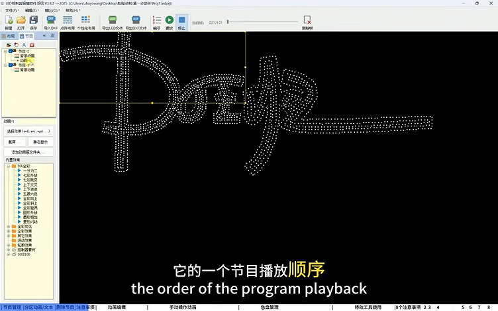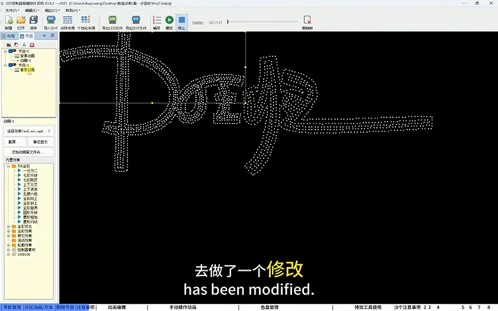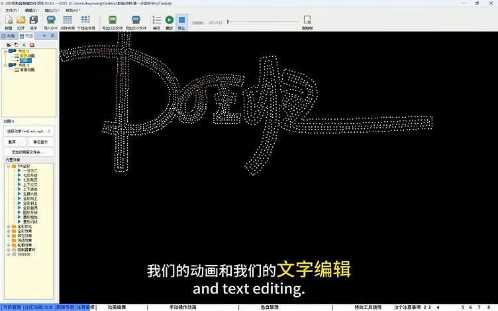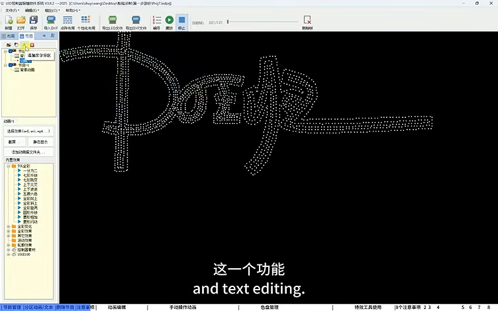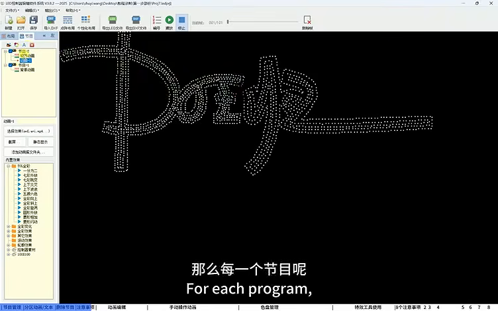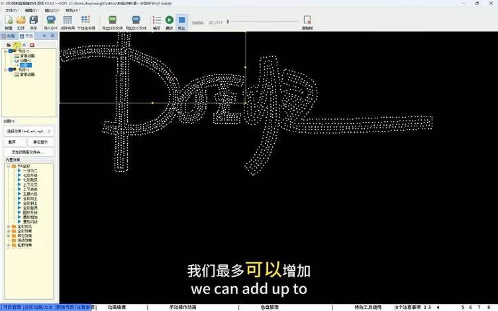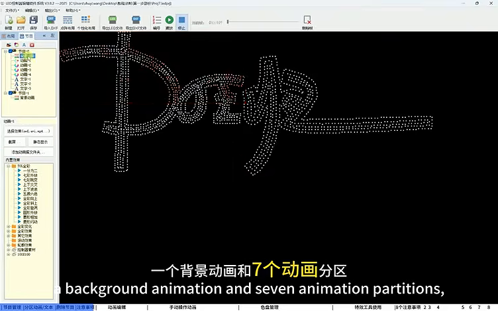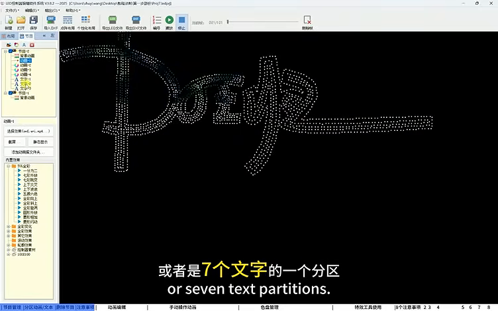The order of the program playback has been modified. Okay, let's take a look at this animation and text editing function, the partition. For each program, we can add up to 7 animation and text partitions. It has an up and down, a background animation, and 7 animation partitions, or 7 text partitions.